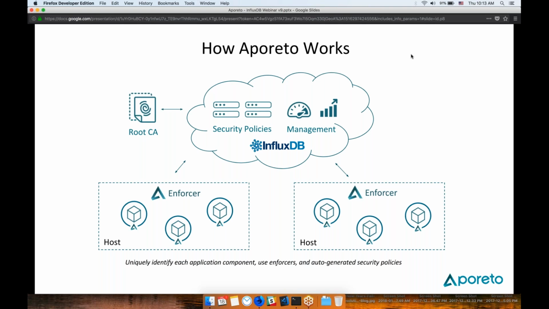Now, not only are the enforcers enforcing the security policies, or perhaps they're in an observation mode and they're just checking everything out to create these security policies, but they also are sending telemetry data back up to the cloud. And that's where the InfluxDB comes in. We need a database where we can put the time series data, and it can be coming in fast and furious at times, especially if we have large numbers of hosts involved. And so we love our InfluxDB.